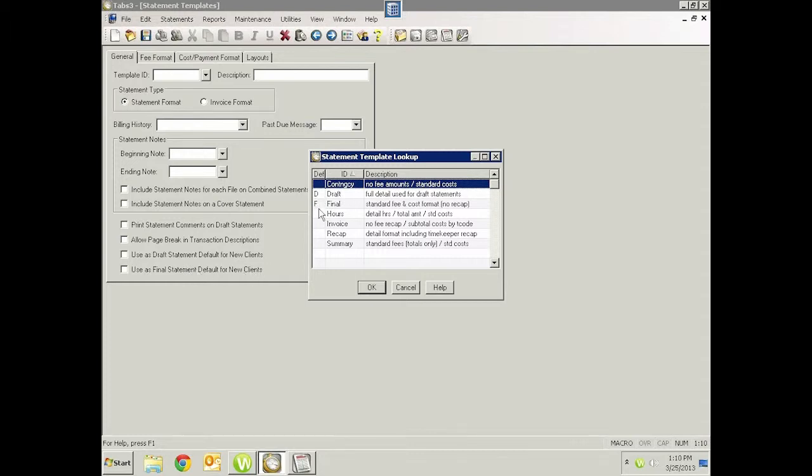But that's what this little D is, if you want to see what your current default is, you can open up that lookup window. All I did is just click on the little arrow next to the template ID to see my list. That will tell you what you're currently using.